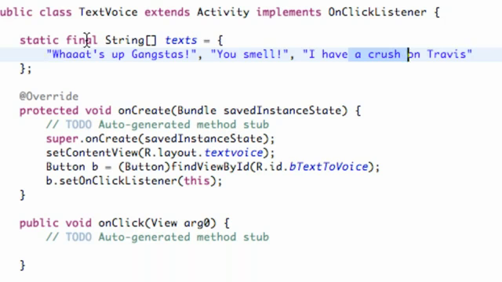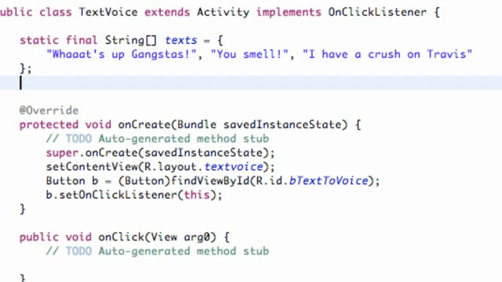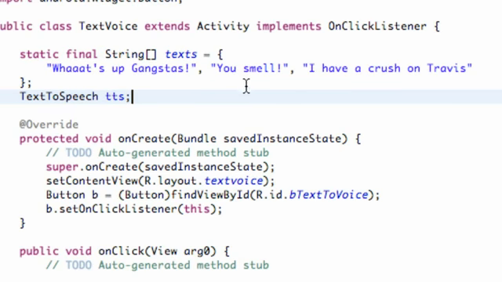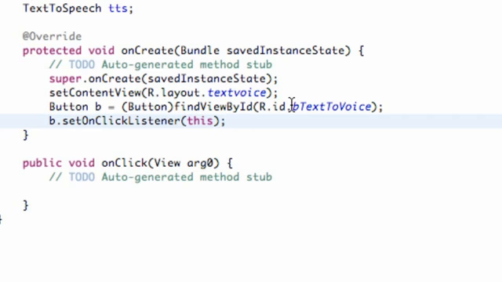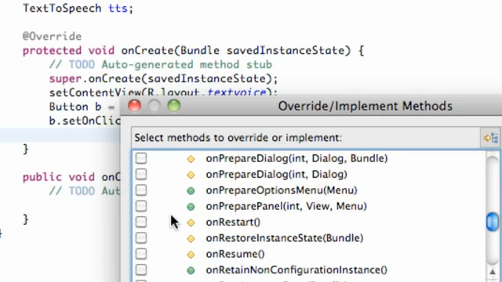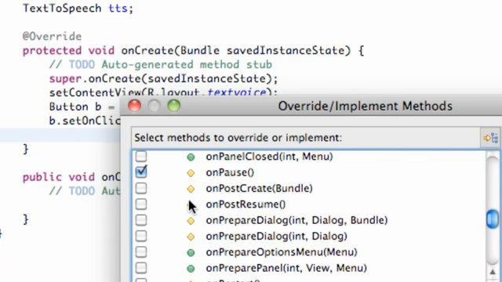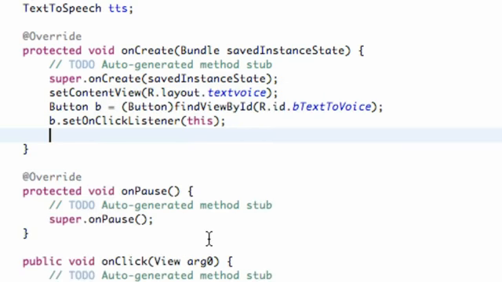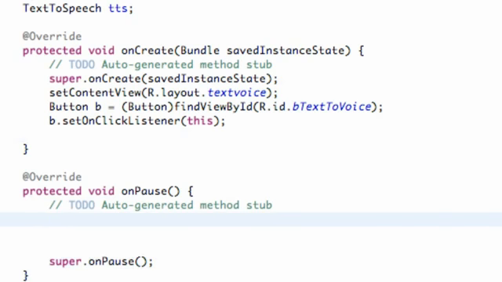Now we also want a variable, an instance of our text to speech type variable. Up here it's going to be a text to speech type variable, and we're going to call this text to speech. Add our imports, and we're good to go. Let's jump into the onCreate method where we're going to set up this text to speech. Actually, we also want to add an onPause method because we don't want this text to speech running all the time. In our onPause method, we're just going to disable that text to speech.